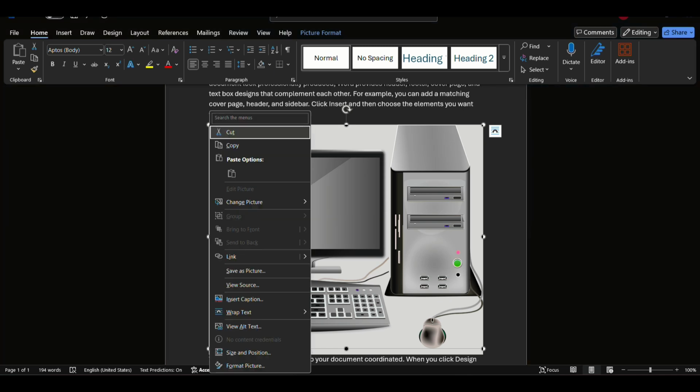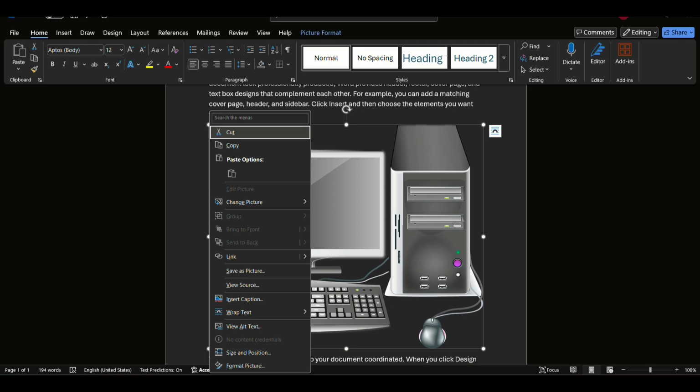Cut, remove the selection and put it on the clipboard so you can paste it somewhere else. Let's down arrow through this context menu to find size. Copy, edit picture, change picture, bring to front, send to back, link, split, save as, view source, insert caption, wrap text, view alt text, size and position. See more options for changing the size of your shape or picture.